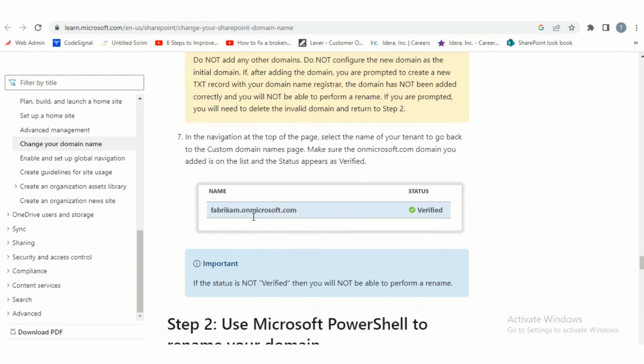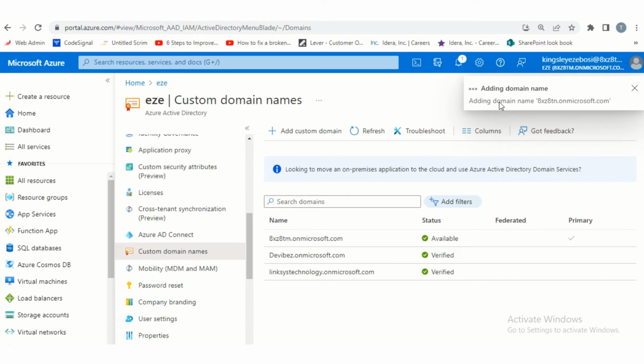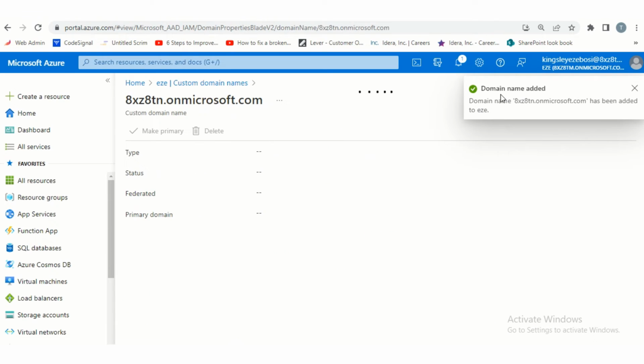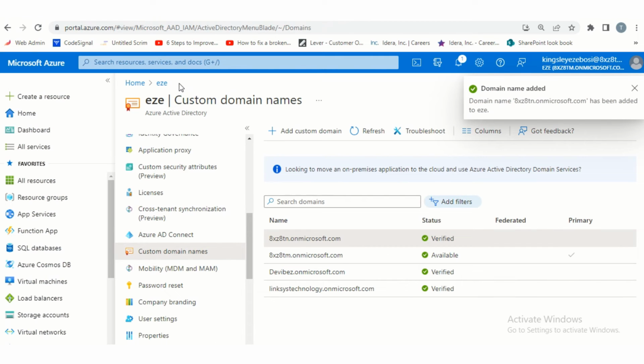So now we'll further proceed. Once I've added this, I will say add domain. It's trying to verify the domain. Oh, so what this good means is that there is no Microsoft 365 tenant that has this domain suffix. It's XZ, it's TN at the moment. Okay, so it is just basically available for use on this tenant. All right, so that is it.